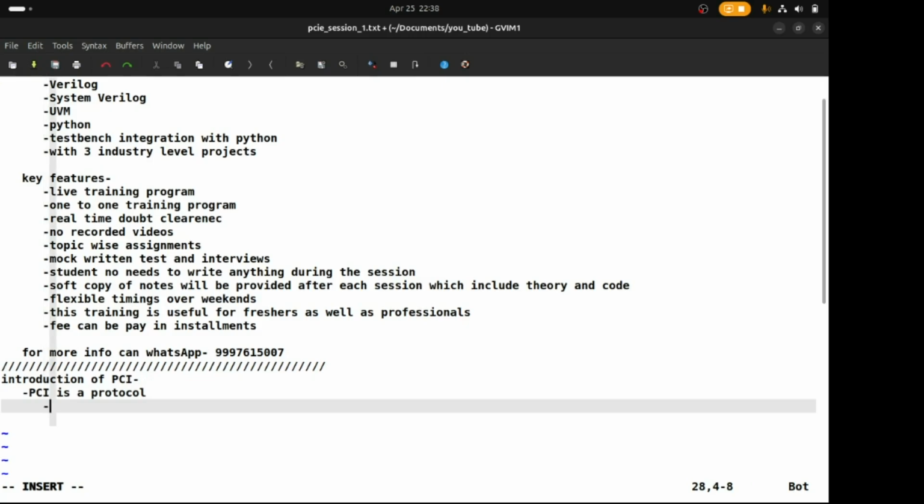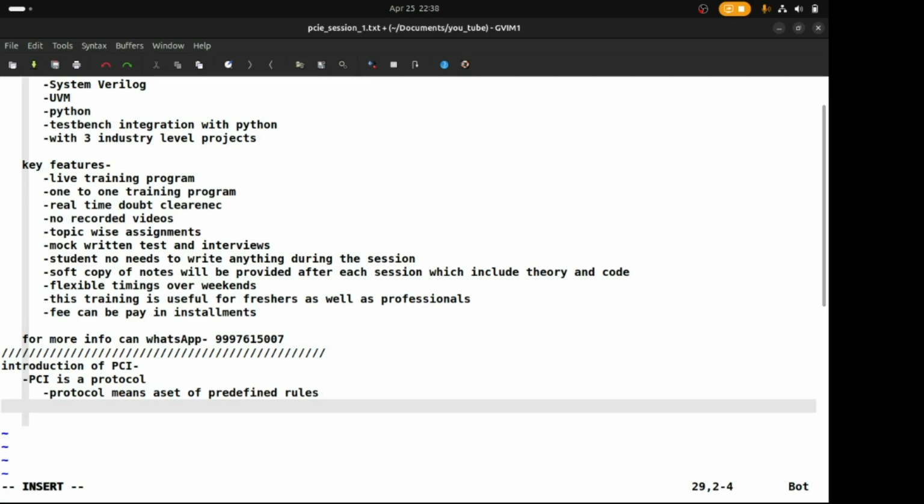And what is a protocol? A protocol means a set of predefined rules. It means I have set some rules for how the data is going to transfer from one place to another place. So that becomes a protocol. Fine. So now coming to PCI.